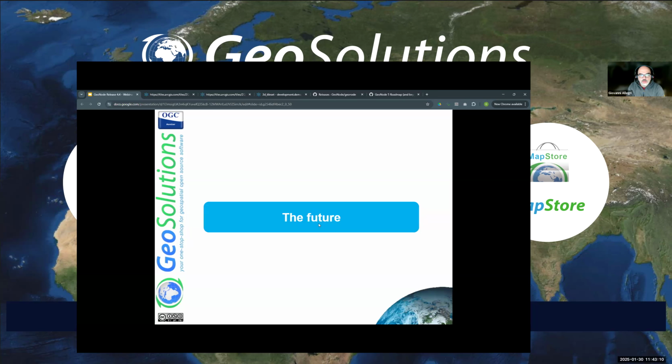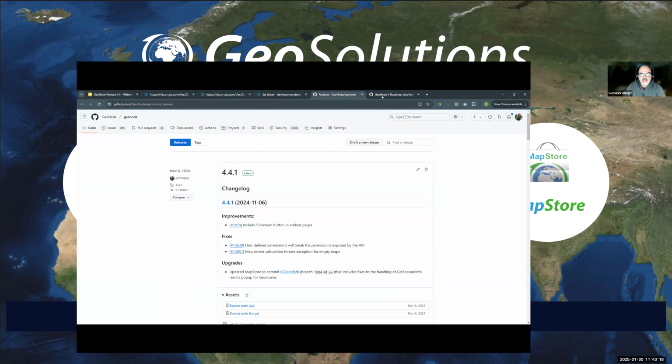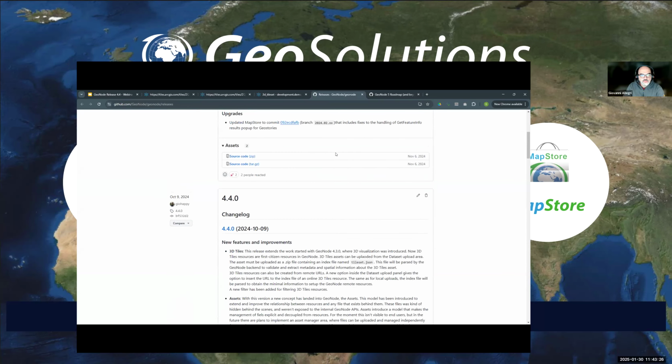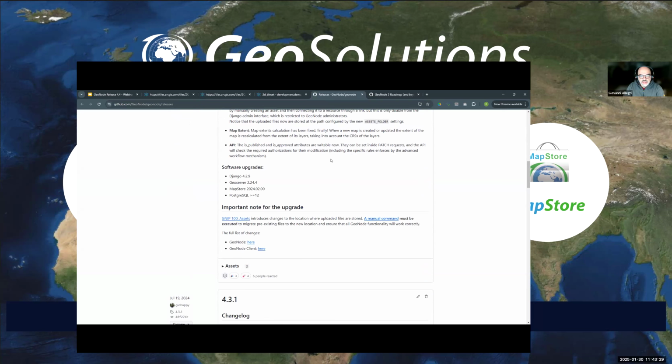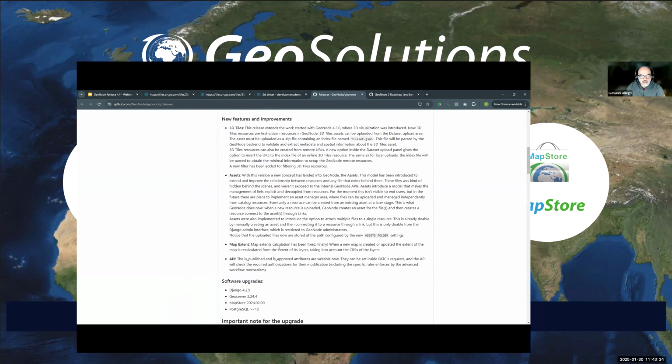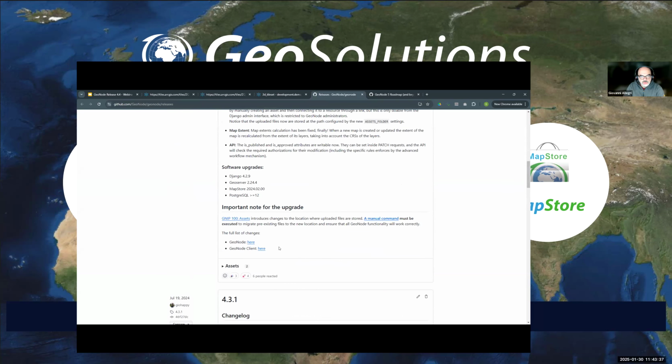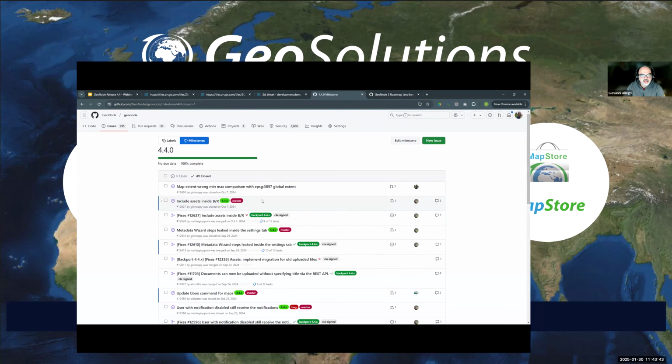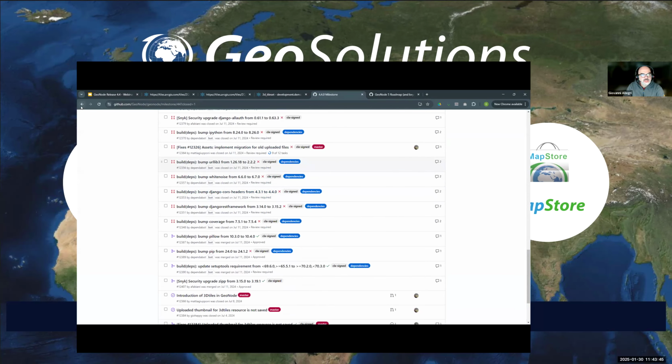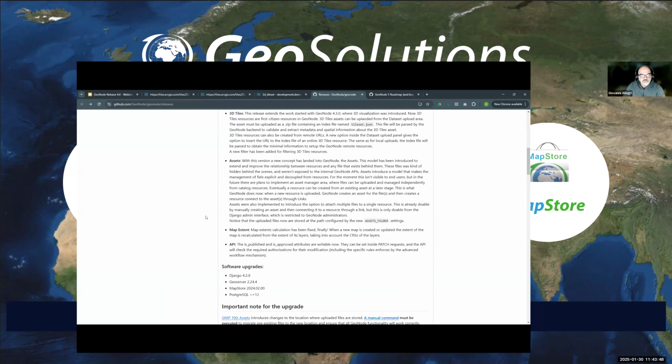Okay, so this is all, the big features of this release. You will see inside the release page on GitHub, you can get more details, and the complete change log is also reported, with a link to the full list of changes, so you can go through all the details. And this is for 4.4.0.